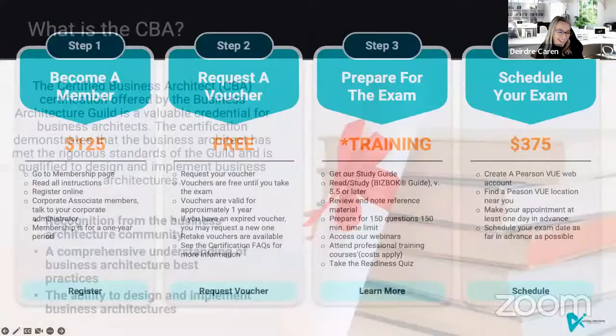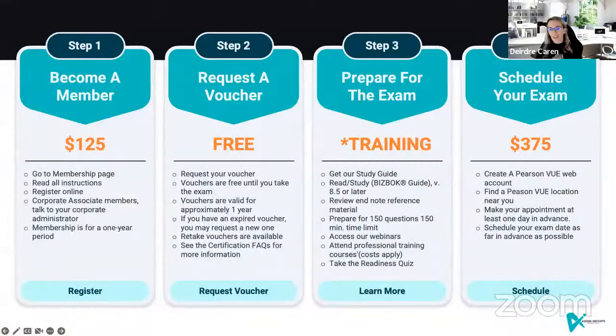All right. So the steps, I'm covering the basics first, and then we'll get into a little bit more detail. Become a member. That's the only way you can get your copy of BIZBOK. It's worth it in terms of being able to see what other BARCs there are, and there's a lot of community forums, and of course you can challenge these forums.